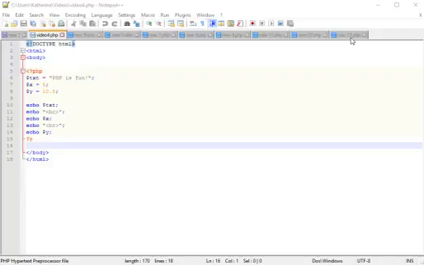So in this example, the result should end up saying "PHP is fun", 5, and 10.5 on separate lines. The name must start with a letter or the underscore character, and it's not allowed to start with a number. The name can only contain alphanumeric characters and underscores. And in PHP, all keywords, classes, functions, and user-defined functions are not case-sensitive. However, variable names are case-sensitive. For example, if you type password in all caps, it's different than password in all lowercase.